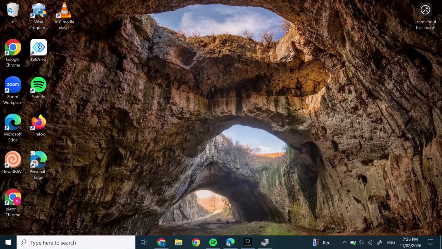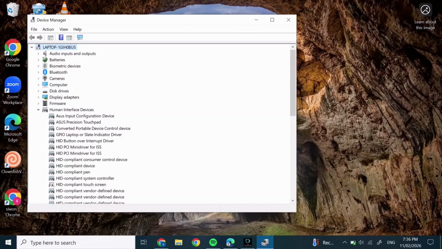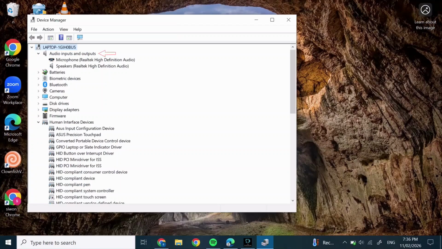First, open Device Manager on your device. In Device Manager, scroll down and search for audio. You'll find audio inputs and outputs. Expand it and then right-click on Speakers. Press on Update Driver.